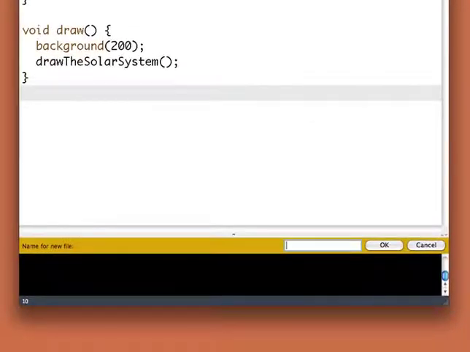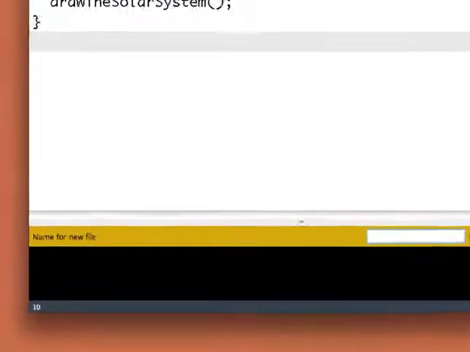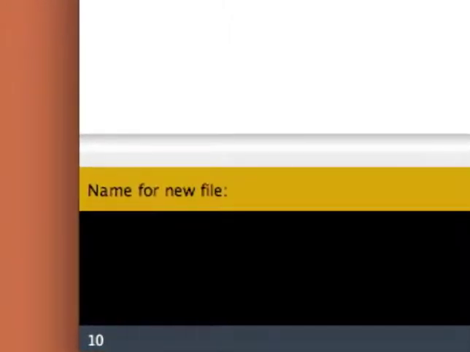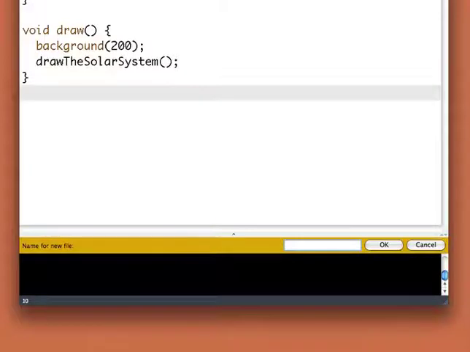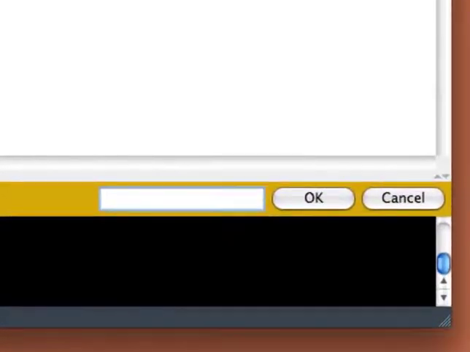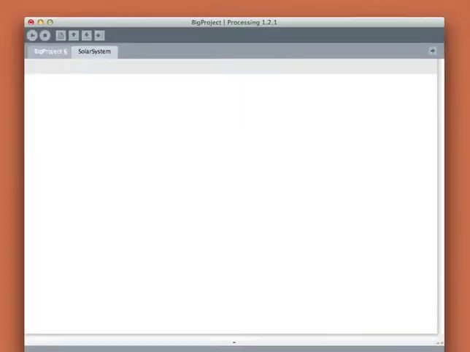The status bar changes. Now it's an orange color, and it's prompting us for the name of the new file. Now this can be any name we want as long as it follows Processing rules, which really boils down to letters and numbers only and no spaces. So let's call this SolarSystem. In the name box, I'll just type SolarSystem. I don't have to type .pde. Processing will add that for us. Now I'll click the OK button. And we have a new tab.